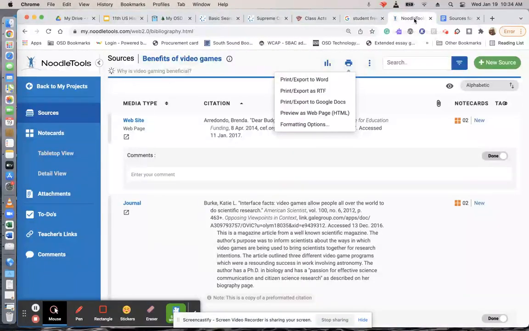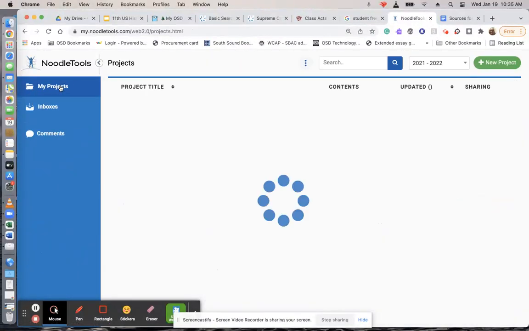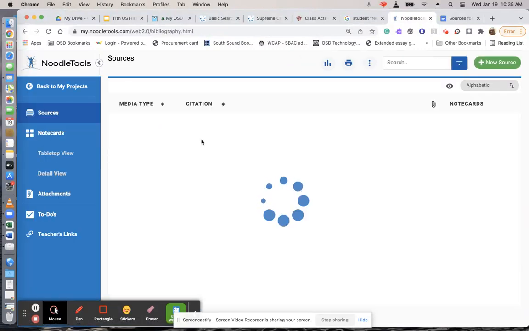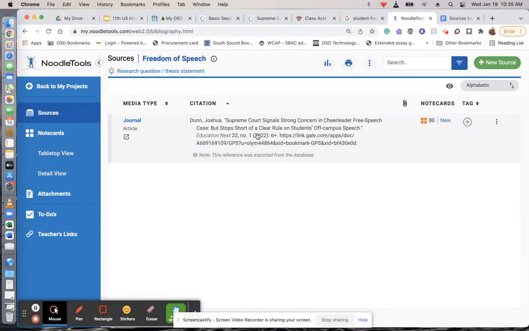If you need help doing actual citations in NoodleTools, so if I'm back to my projects, this is the one I just started where I have the article from the database cited in here. Maybe if you're ready to do a website, if you've never used this before, you can keep listening. If you've used it before and want to try it on your own, go ahead. If you just want a quick review on how to do a citation of a website, since you definitely will be finding websites, I know you will, then stick around and we'll keep talking for another minute or two.